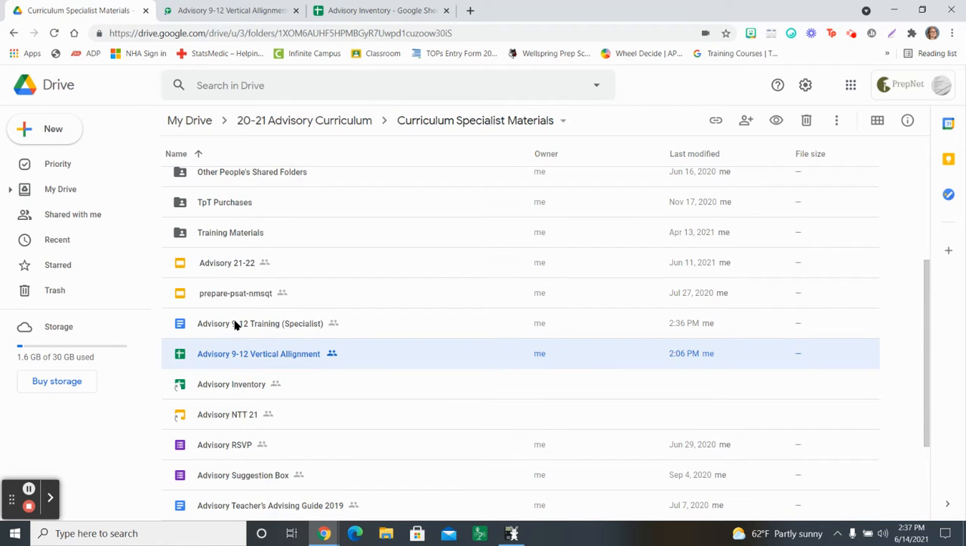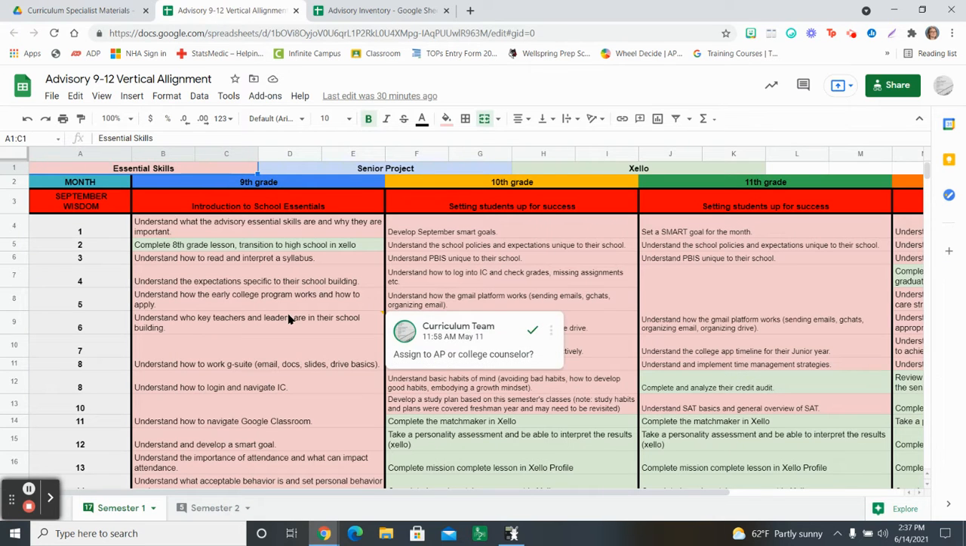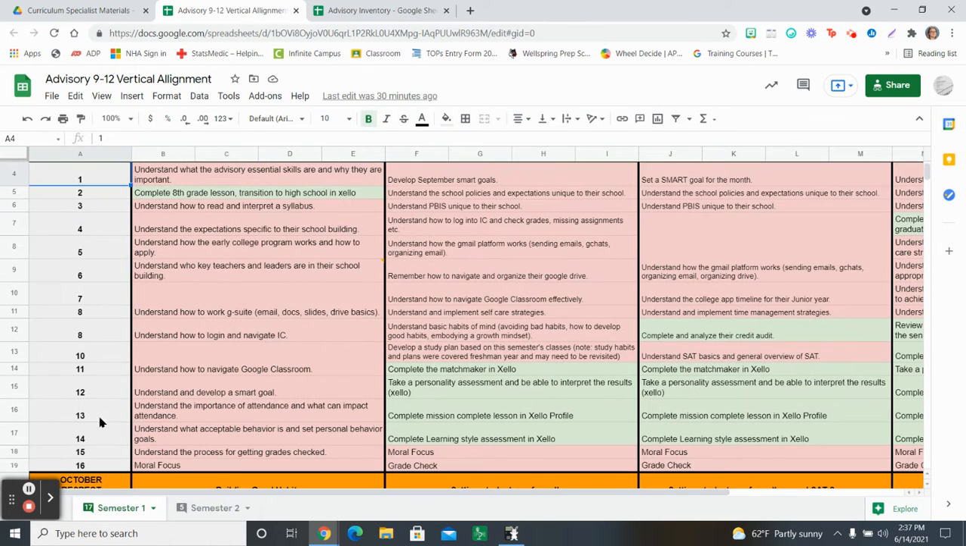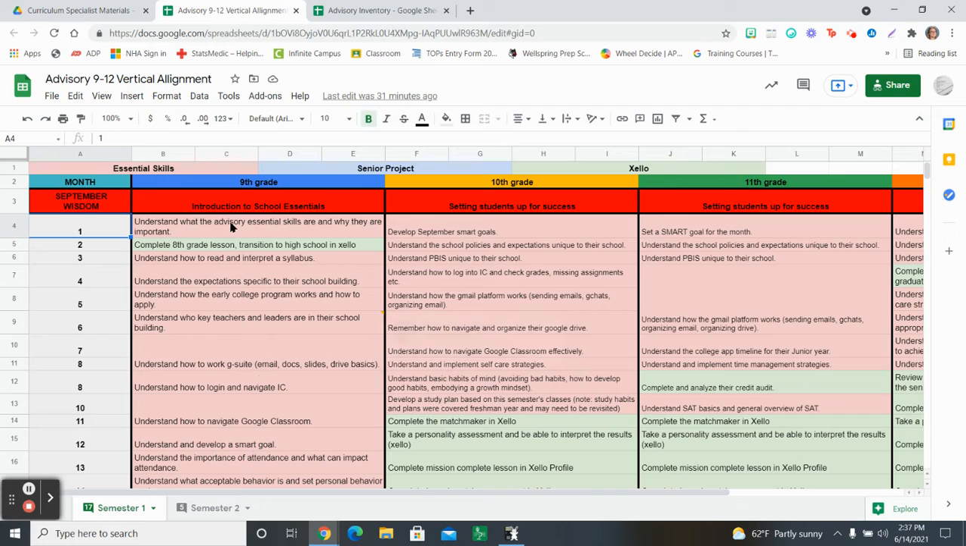So if you ever need to share this with other specialists, feel free to do so, so they understand how the curriculum works. So the vertical alignment spreadsheet contains basically each month how many lessons are in that month and what the lesson covers. So roughly it should have all of the learning targets.